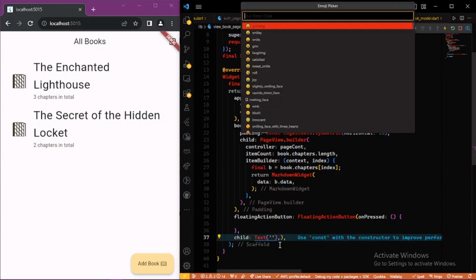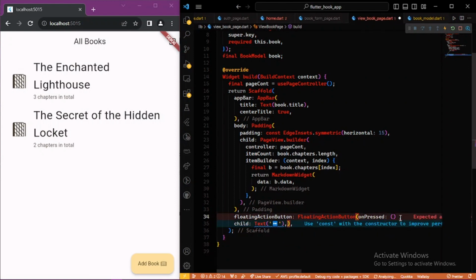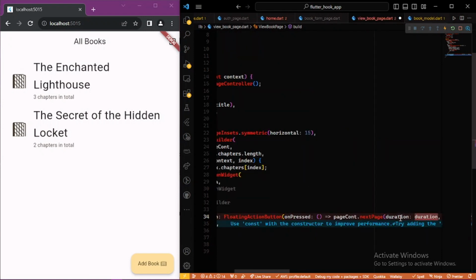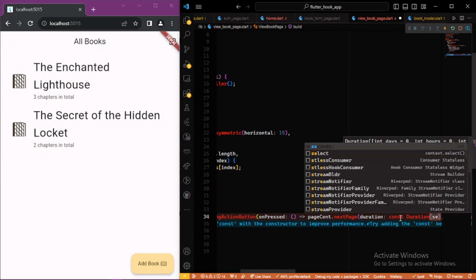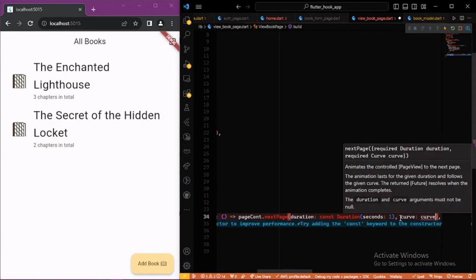So next, let me see, next wrap button. I'm going to use the arrow syntax here. So let's say page controller dot next page, and the duration for the animation, the page animation. So const duration, seconds, just 1 second, and curves dot bounce.